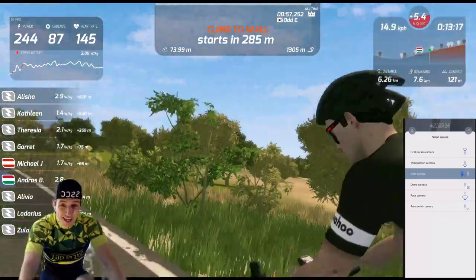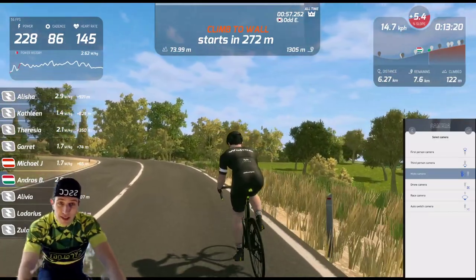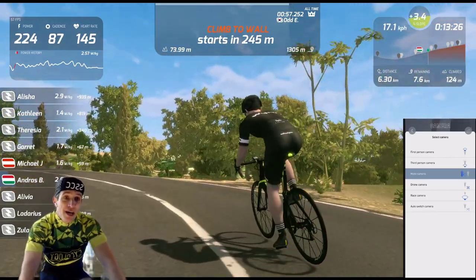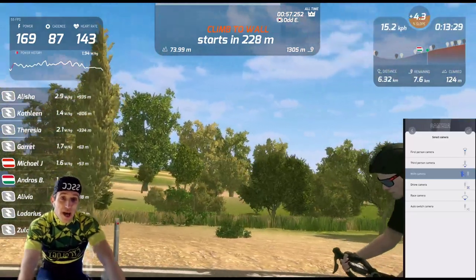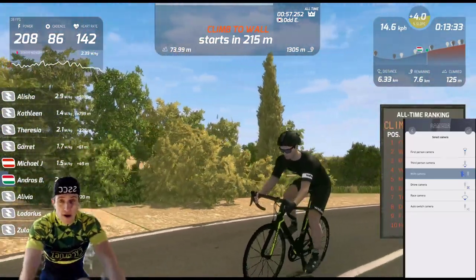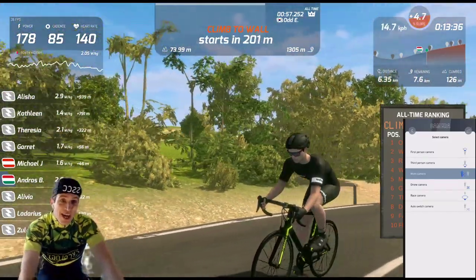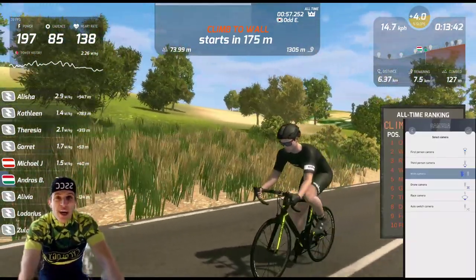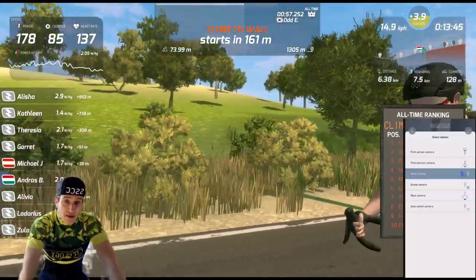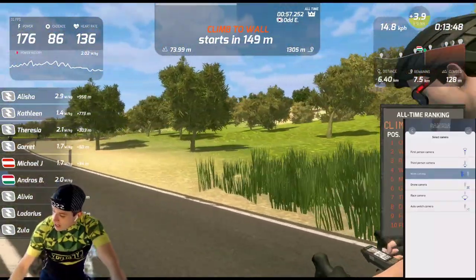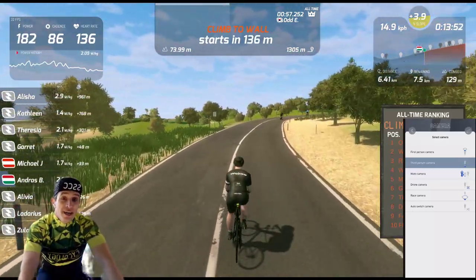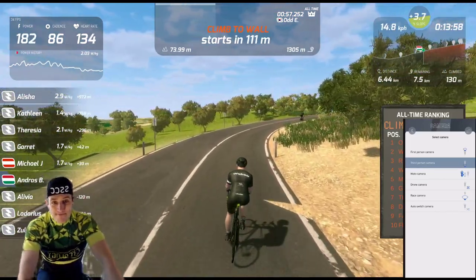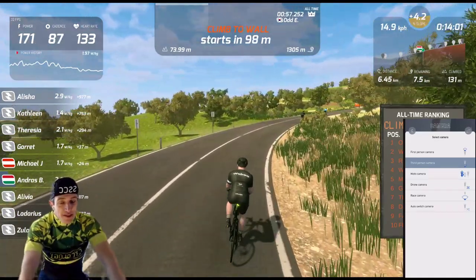Climb to wall. So the 1.3 km segment starts in 250 meters. Now, Odd E from the east, of course, was the climb with under 1 minute, which means for that effort about 35 km per hour. Let's go back to third person. So he did a climb at 35 km per hour. Yeah, I don't believe it, sorry guys.